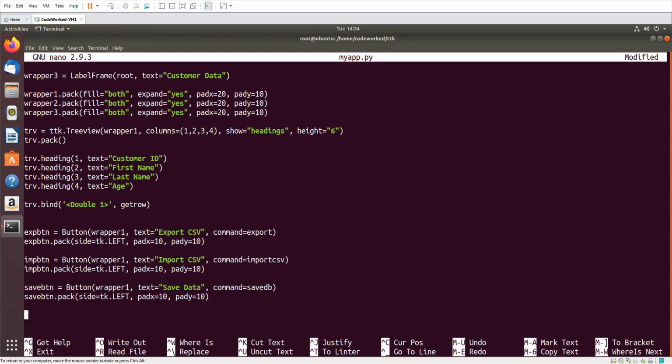Okay, let's create an exit button as well. So exitbtn button, wrapper 1, text exit, and command it will be lambda exit. btn.pack, side tk.LEFT, padx 10, pady 10.